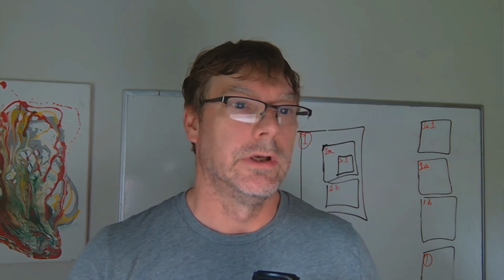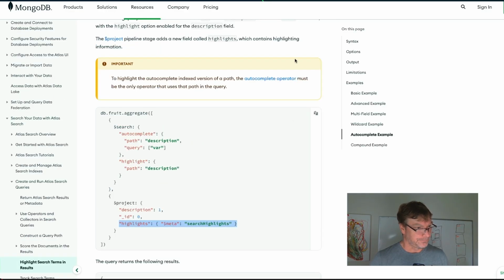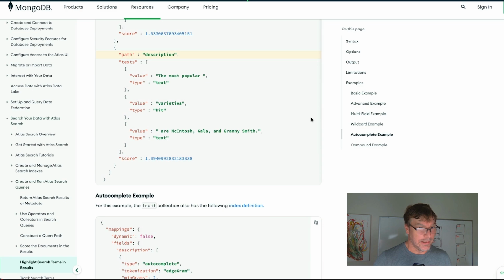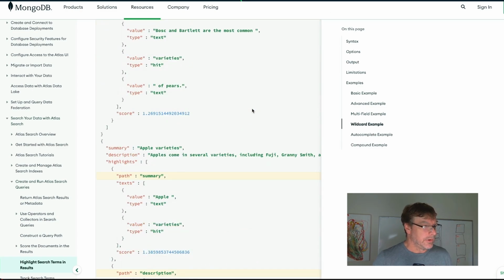Highlighting. Highlighting is the ability to retrieve the keywords within the context of the original document, the keywords that were used in the query. So a user searches for a keyword or two, and we want the result to show, say, the plot field of our movie with the words that they typed in highlighted so that they can see where the matches were made. And the way this works with Atlas Search is you specify highlighting within your search operation.